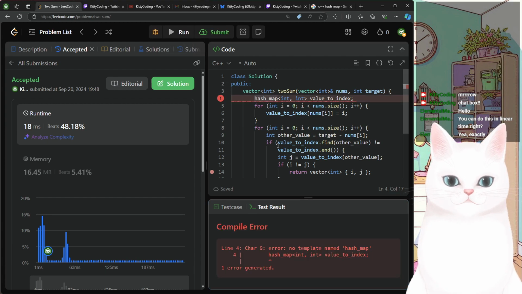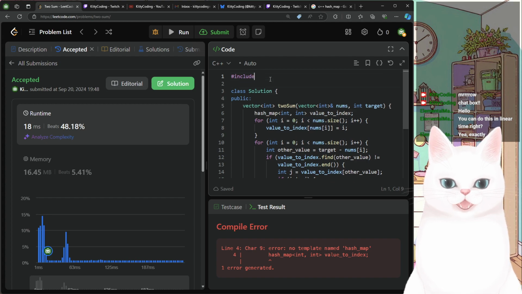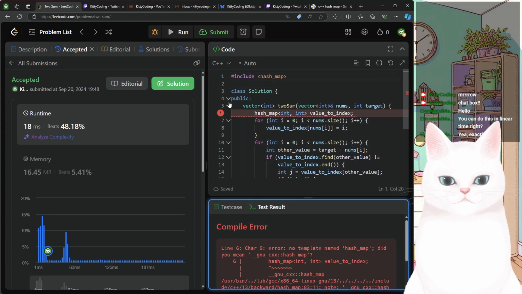Oh no, we have no hashmap. Can we please have hashmap? I'm begging you. I'm going to try and include it and see if they'll give me hashmap.